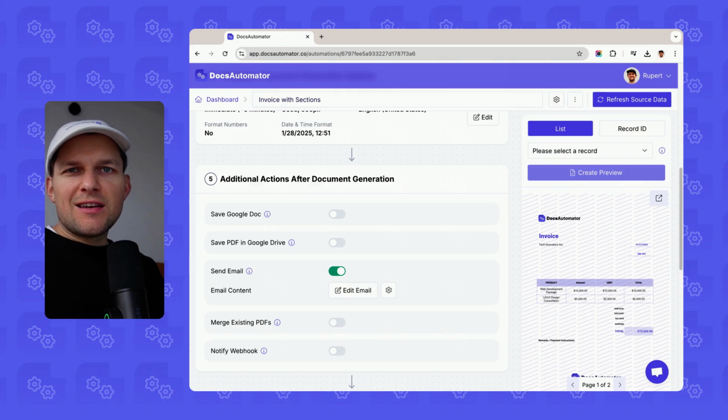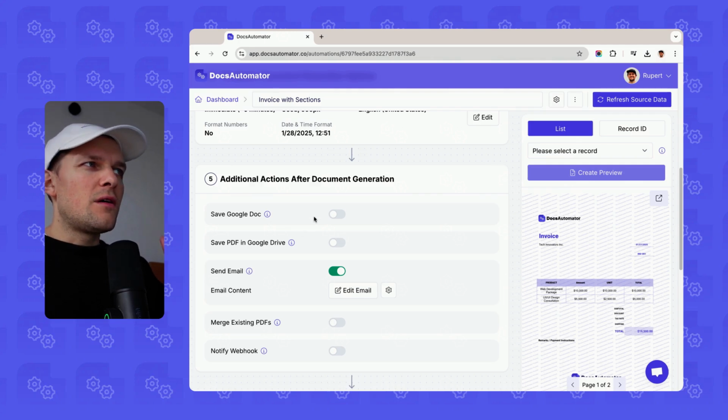I hope that gives you an idea of how hidden variables can be used, what they're good for, and I hope it lets you create even more powerful and more flexible documents.